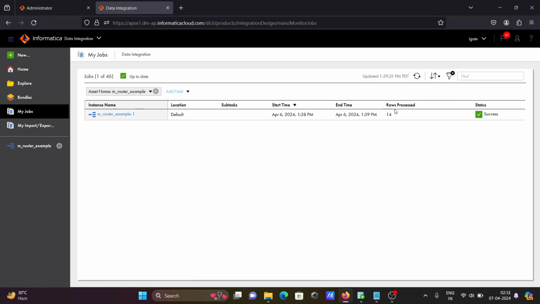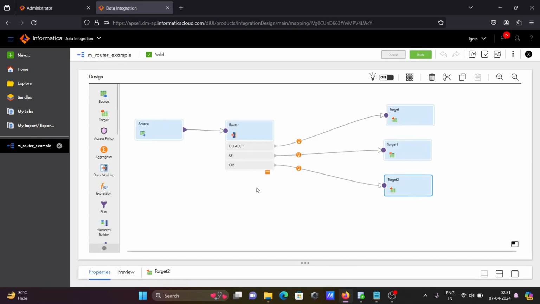So this is the way we can use the router transformation inside Informatica IICS.